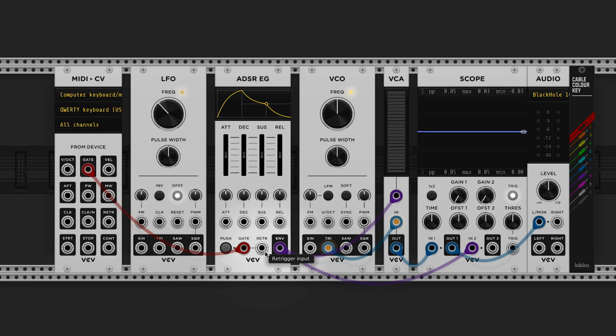on the panel. If I want to be able to hold and then press it again on another note and have the envelope re-trigger, we will want to use the re-trigger input here with another gate. In this case, we can use the re-trigger output from our MIDI to CV device.